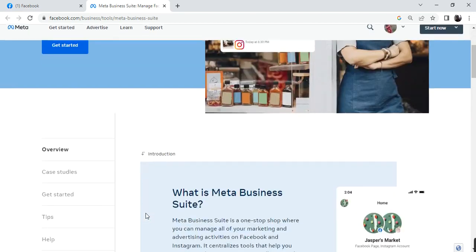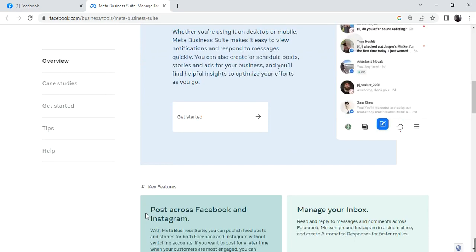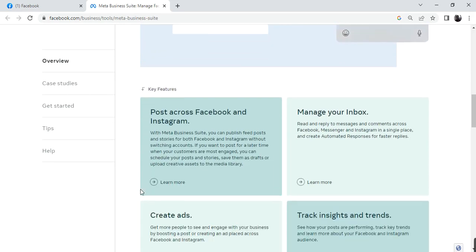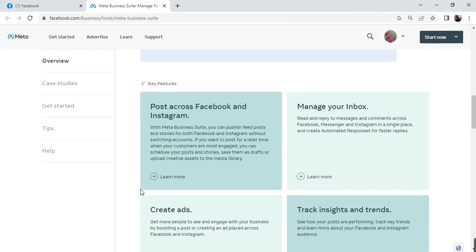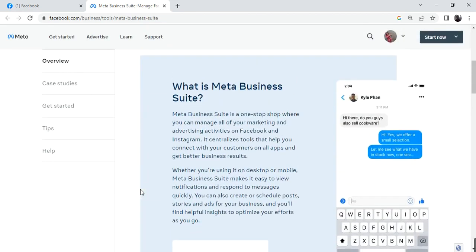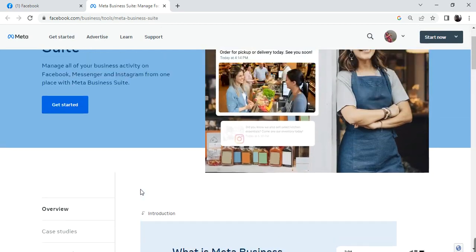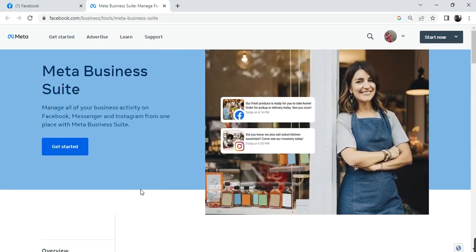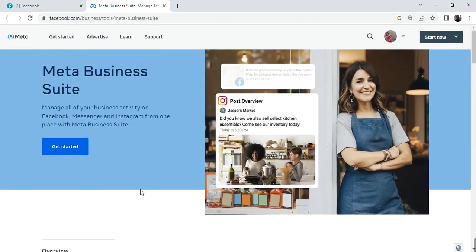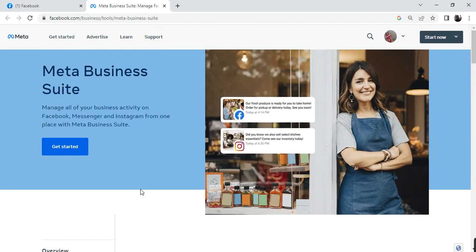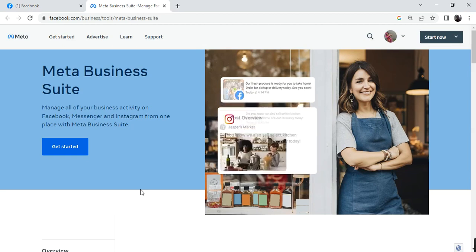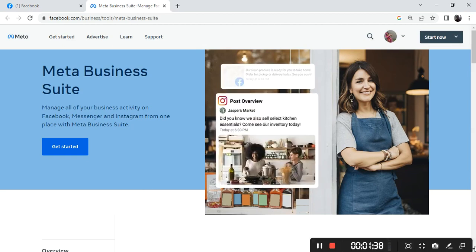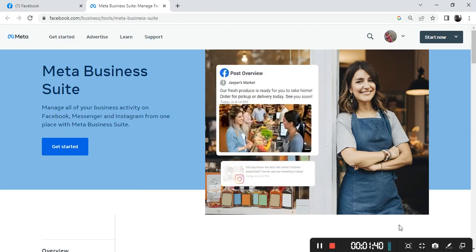So you can actually go through this on your own to understand the things that you can do with the Business Suite. But I will just go over to the screen where I will show you practically the overview of the Meta Business Suite and how to use it for managing pages and getting your stuff on your page for a better engagement. All right, so follow me here as we proceed.